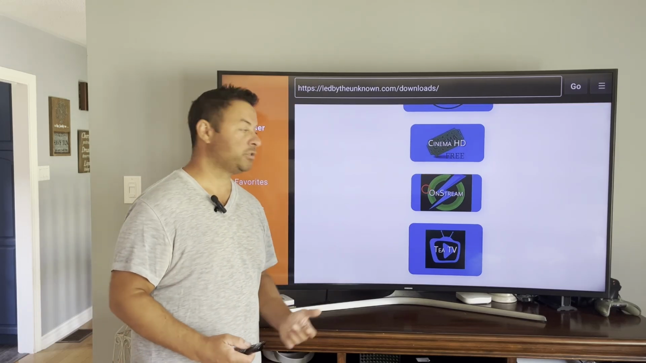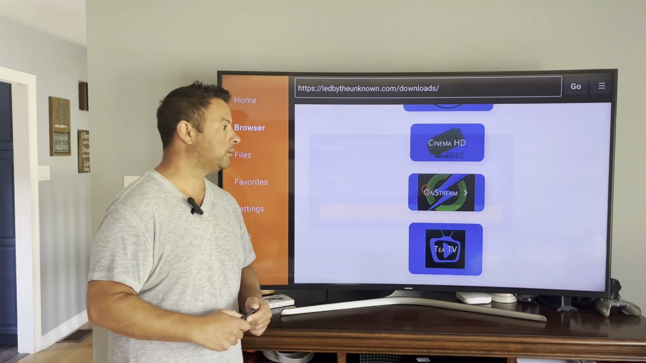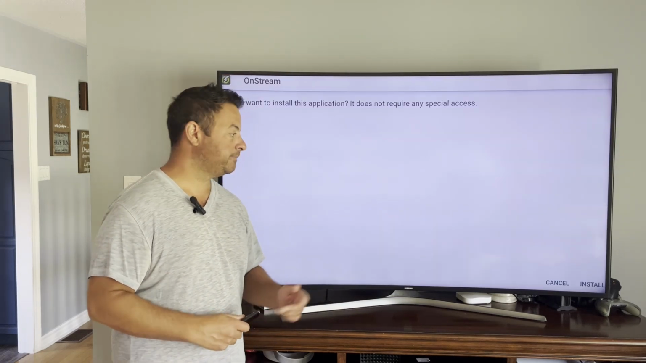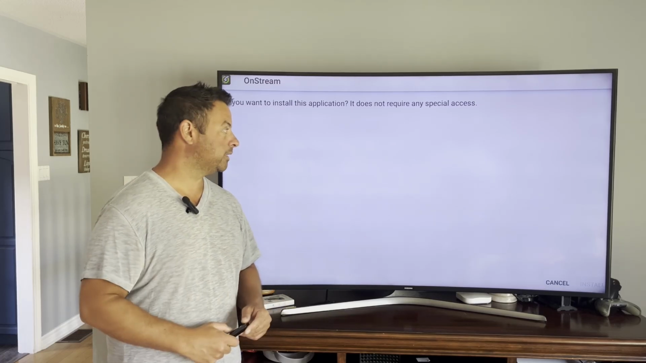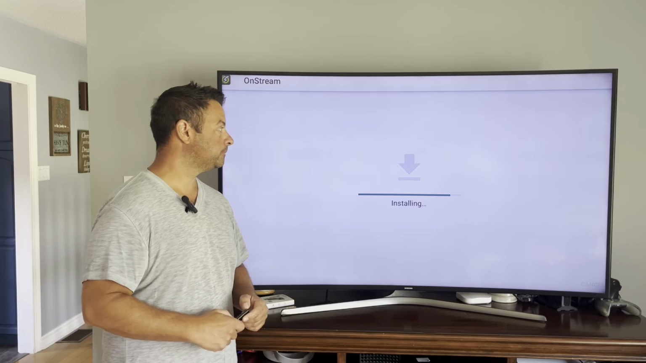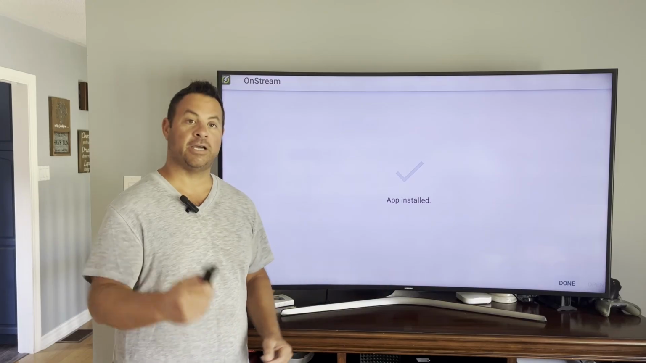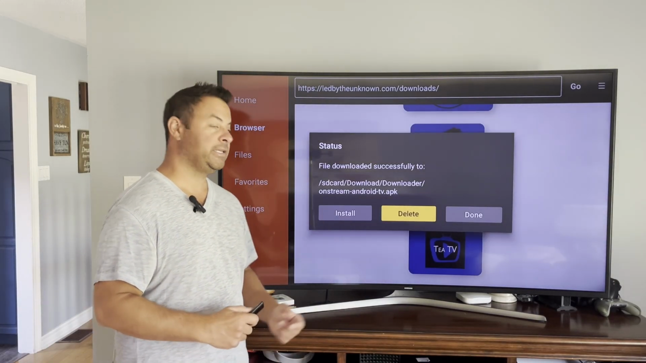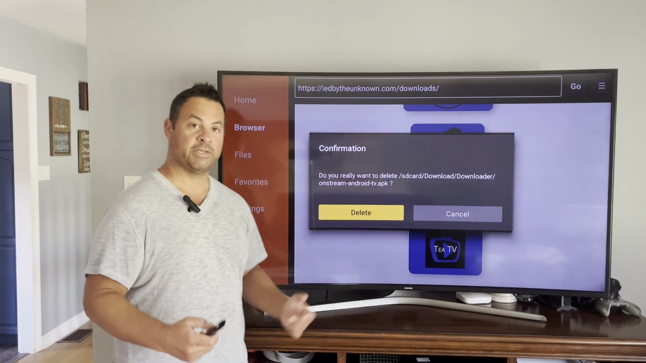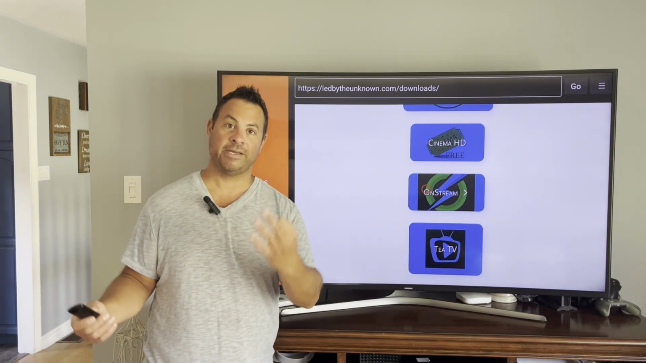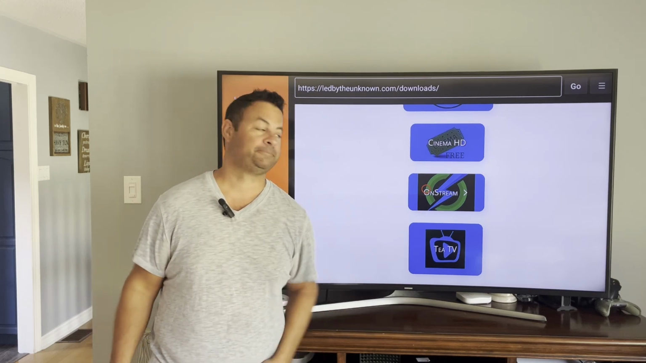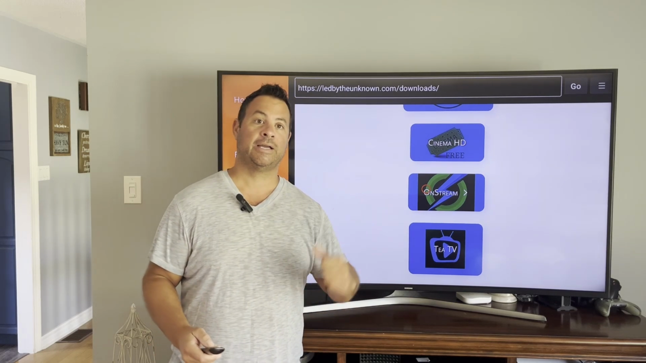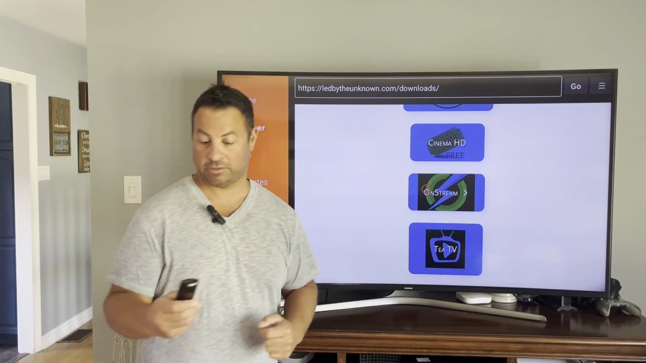And if we're looking for another, here we got Stream, we can click on it. We can click on Stream, install the application. Down on the bottom right, click install. And then highlight done, select done, delete the installation file, and confirm the delete. Now we've downloaded 3 applications. Really, we only need the one app, and it does everything for us. Now let's head back to the home screen and check out these awesome applications.